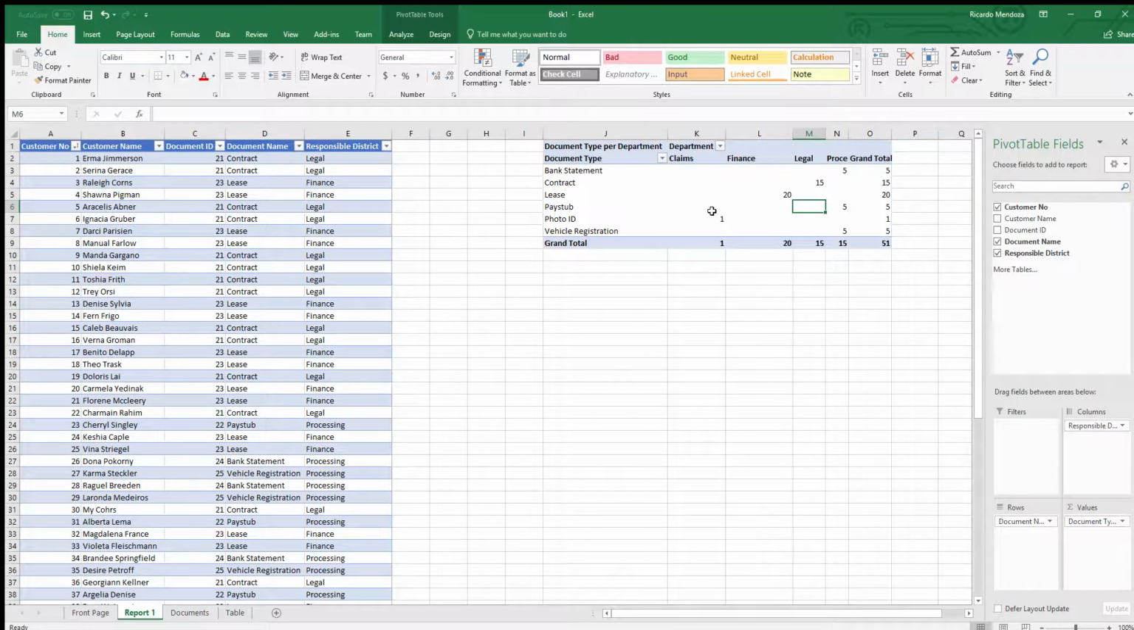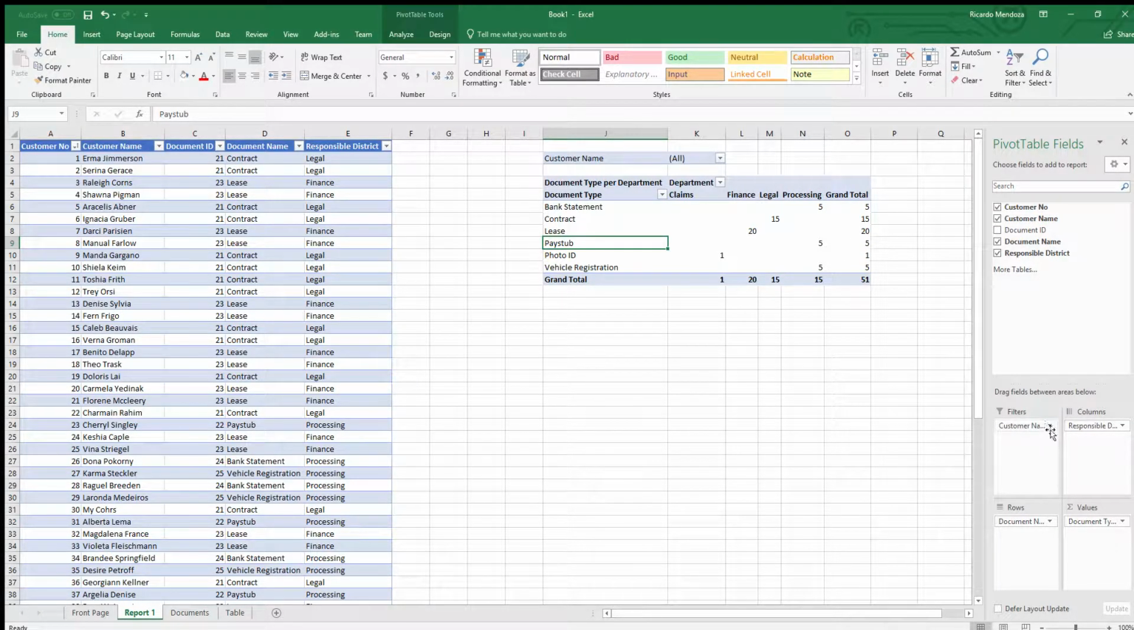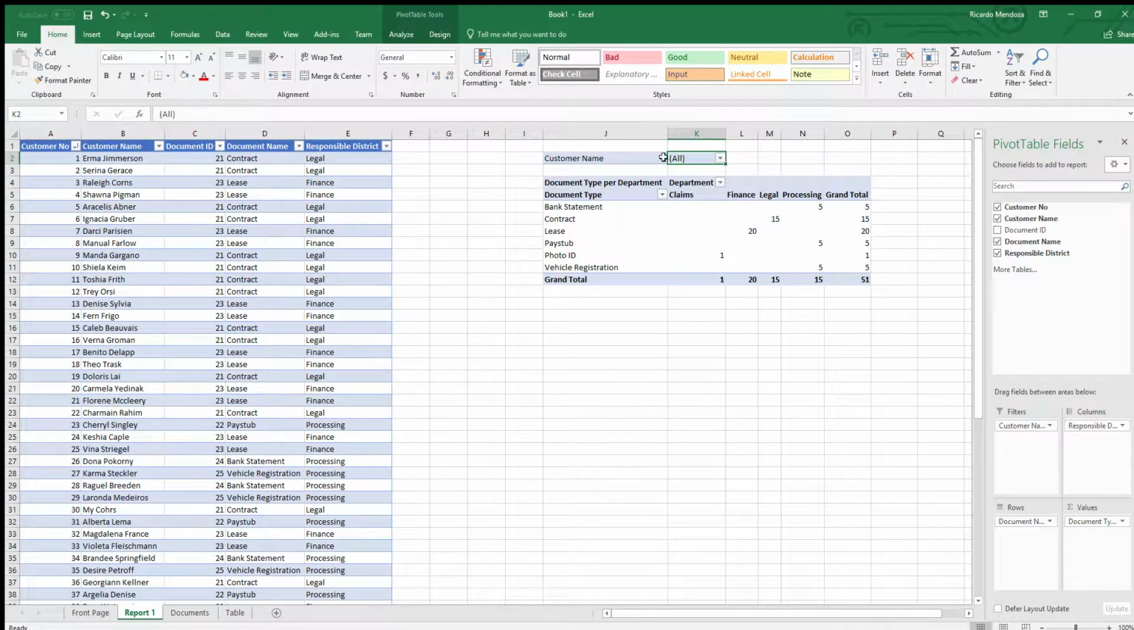The second reason is that it can be manipulated. For instance, I can add a filter. If I wanted to add a filter for, let's say, the customer name, you see I dragged and dropped it into the filters area, and it appeared above my pivot table. I can go in here and filter by customer name. I'll leave that as all, but I want to show you that every time you see one of these icons here, that means you can filter that specific area.